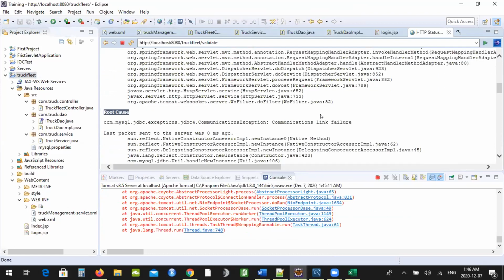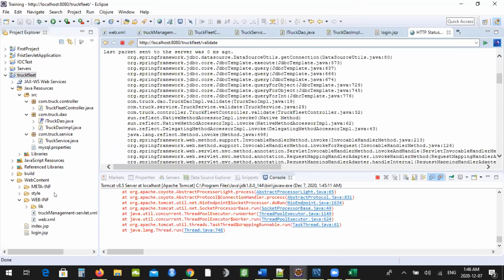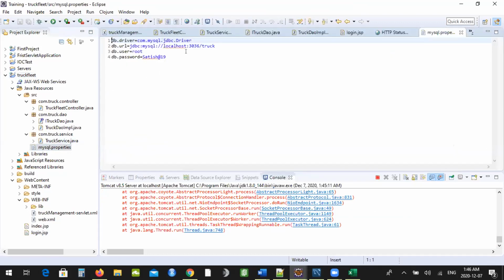It is port number. I forgot to give port number. No, it is wrong. I mean, you have specified, I think, 3036. That's where it is running, I guess. No, it is 3306, I think. I am not sure. 3306. Okay. Yes. Let me check what is my port number.